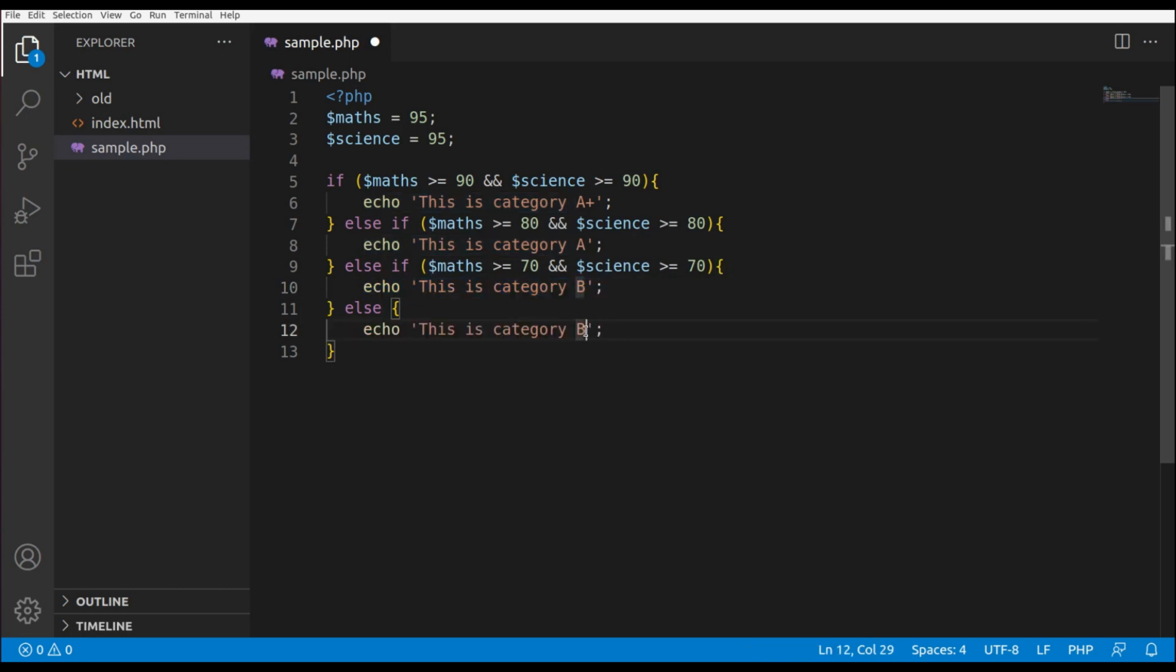So if any of these conditions is not satisfied, then by default it will come to this else block, which will say this is category C. So let's debug this program from the beginning. As of now, maths and science have a score of 95. If we look at this if block, it will check the mark of maths, which is greater than 90, and the mark of science greater than 90. So in both conditions, this if will be satisfied and it will print "this is category A plus". So let's check this in the browser.